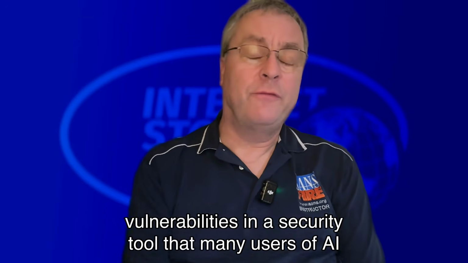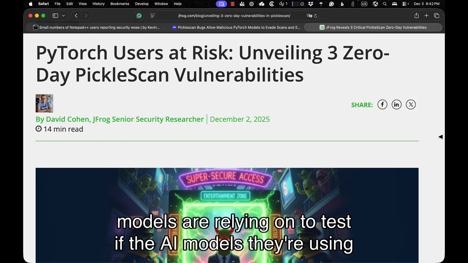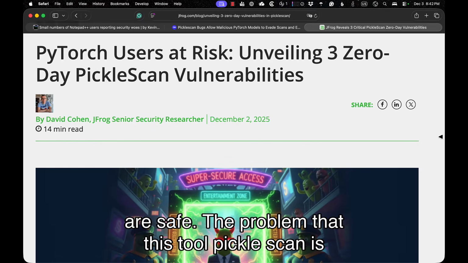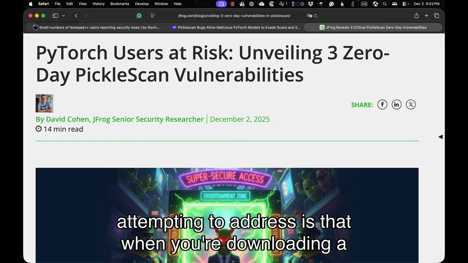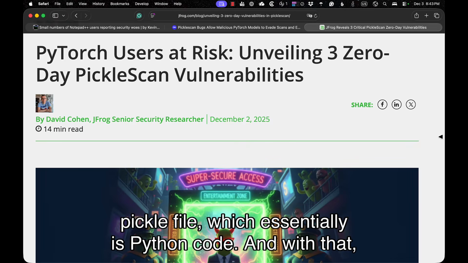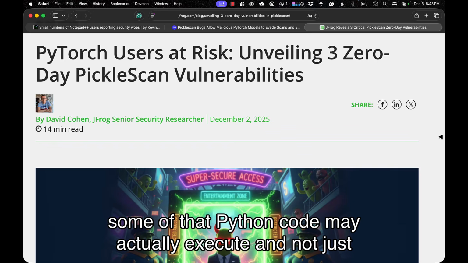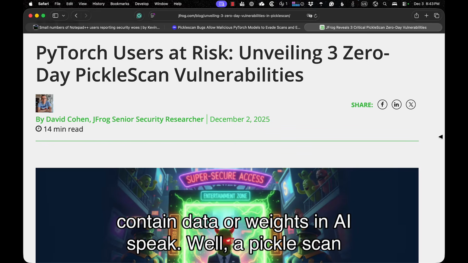And then we have a number of vulnerabilities in a security tool that many users of AI models are relying on to test if the AI models they're using are safe. The problem that this tool, PickleScan, is attempting to address is that when you're downloading a model for use with PyTorch, you're typically downloading a pickle file, which essentially is Python code. And with that, there's always the usual deserialization problem that some of that Python code may actually execute and not just contain data or weights, in AI speak.